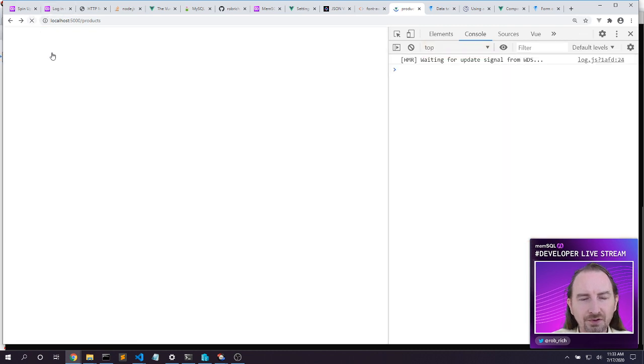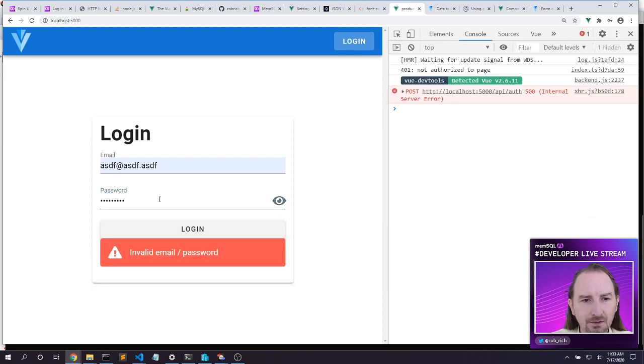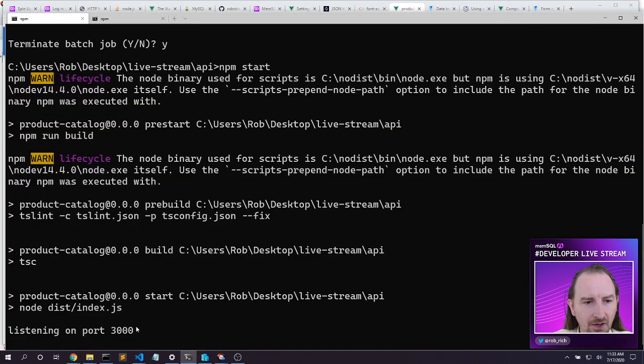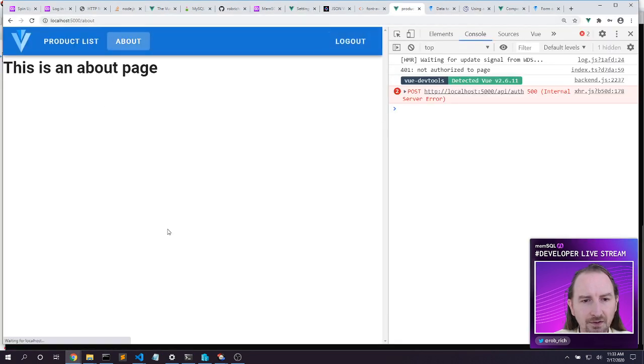Let's refresh. Now, because we didn't persist the thing, we're back to our login page. Thus, we may want to revisit the persisting of it. Ooh, invalid password because we got a server error. Is this up yet? I think it is. I'm guessing we just hit it too fast. Let's log in again. Yeah, that was cool.